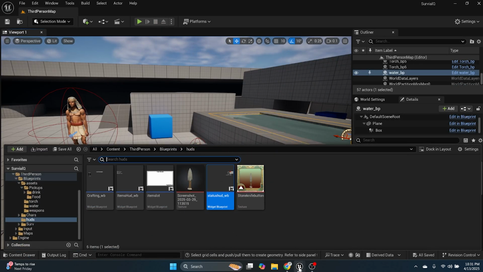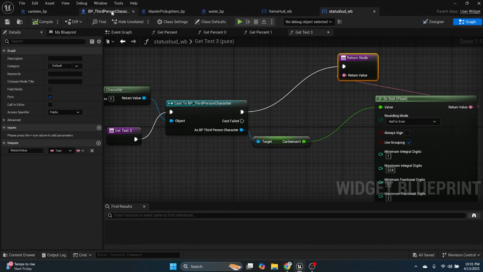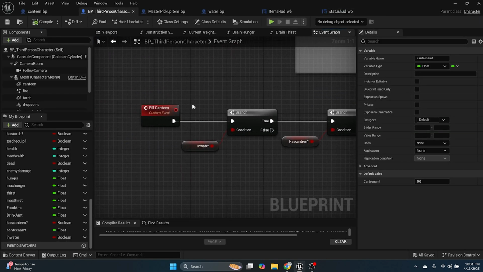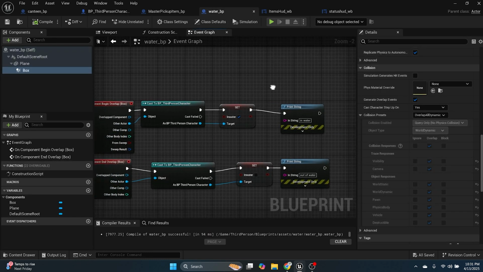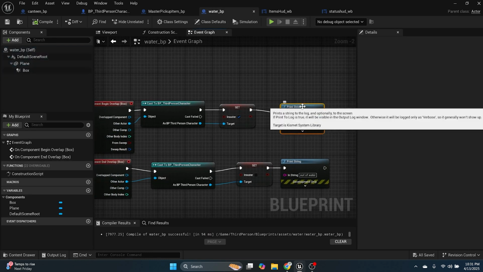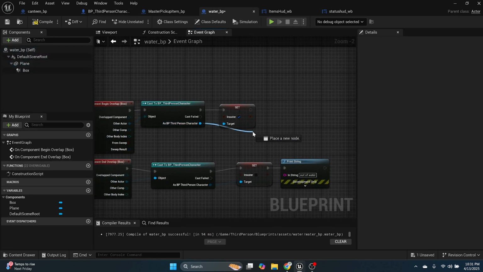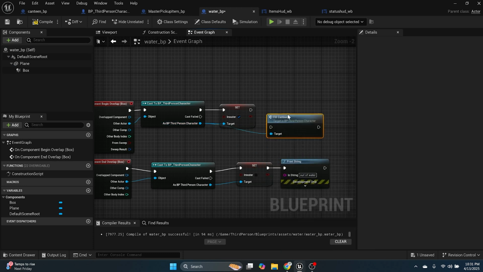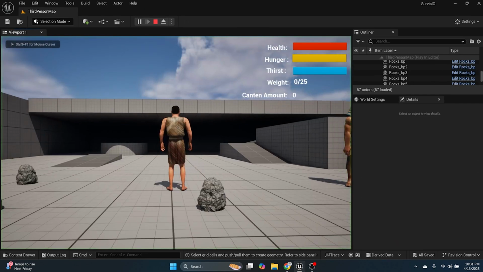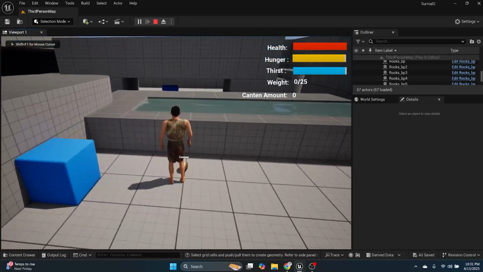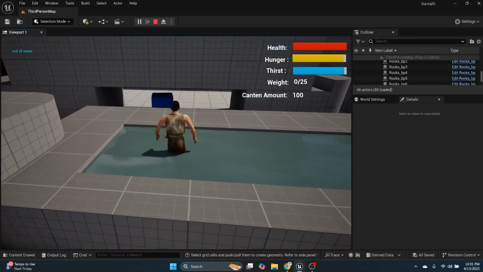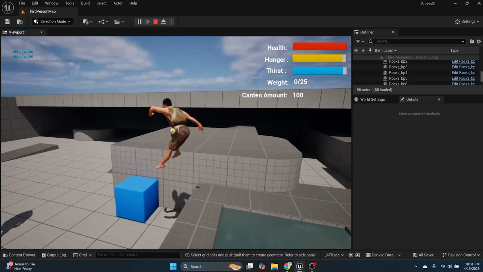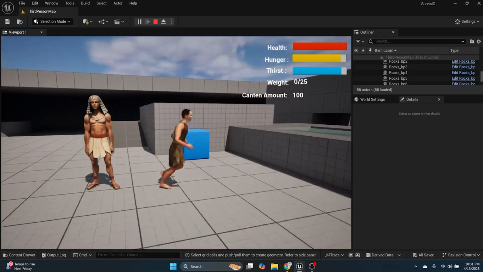So the one we just made in our third person character, this function right here, fill canteen, when you go into the water here, let's go ahead and from here, say fill canteen. There we go. Now everything will work perfectly and we're really done with the video. I promise you now. All right, so go pick up your canteen, jump in the water, bop. Canteen now is at 100. Perfect, and we'll be able to use that in the coming episode.